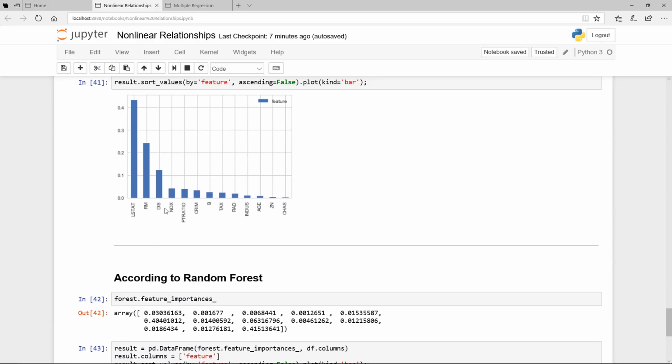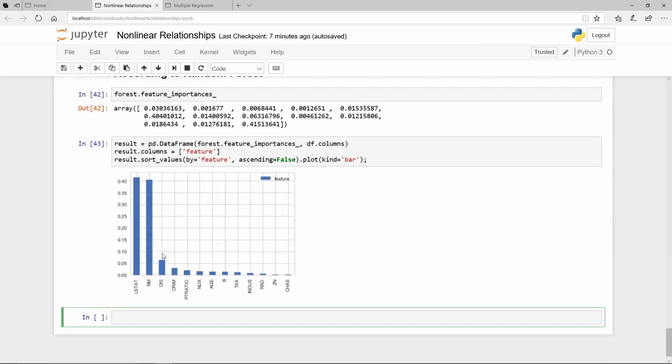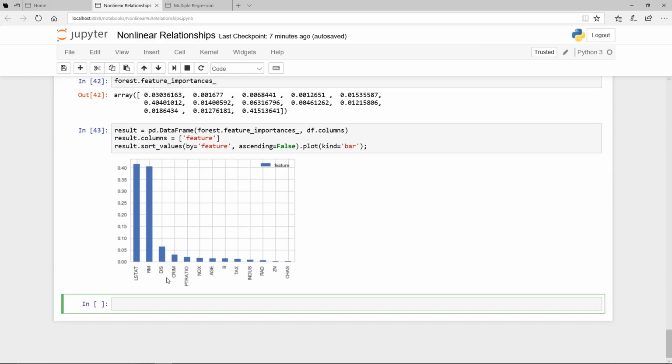But the funny part here is the DIS, right? It's actually quite prominent under AdaBoost. Well, that's not funny, actually. It's consistent under random forest as well.